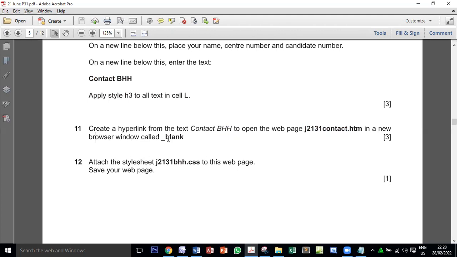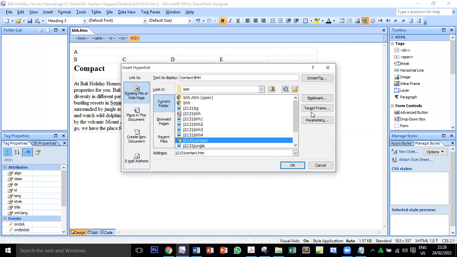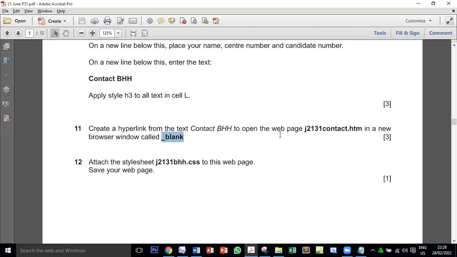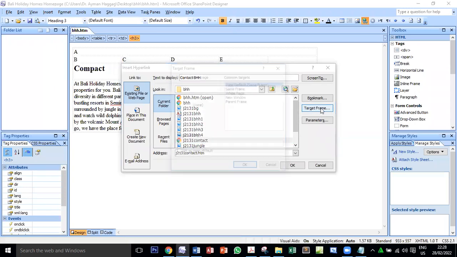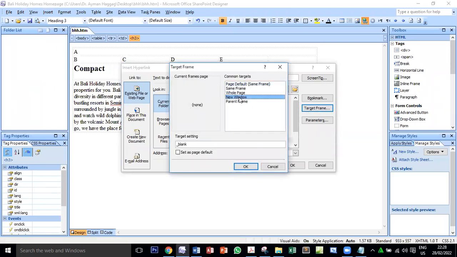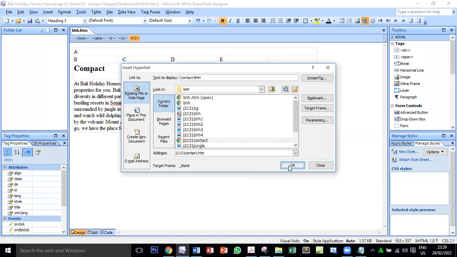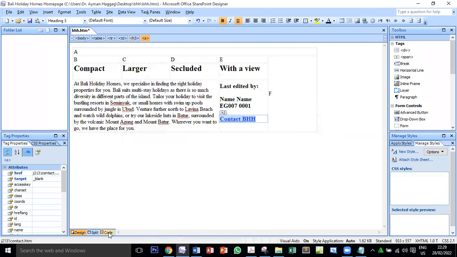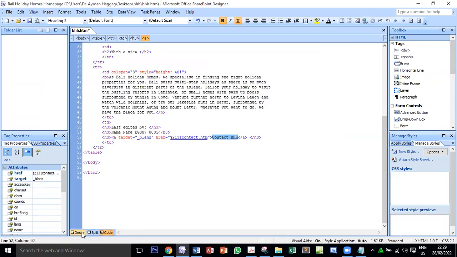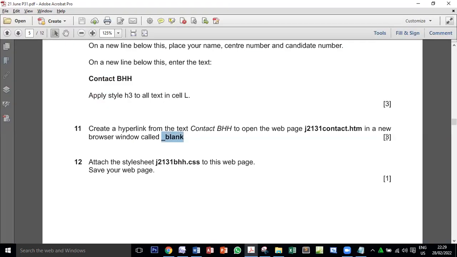In a new browser window called _blank. This is the target frame. It shall open in a new browser window called _blank. See here, written _blank. That's okay. The hyperlink is created. The code is written. Yeah, 3 marks here, 3 marks here.